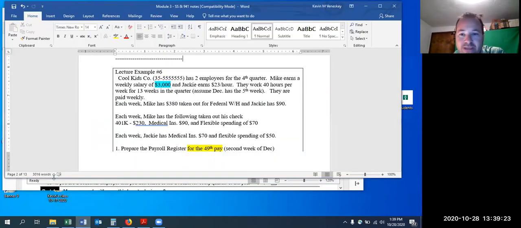All right, we only have 2 employees, Mike and Jackie. Mike earns a weekly salary of $3,000 and Jackie earns $23 an hour. They work 40 hours a week, 13 weeks in this quarter. Every quarter has 13 weeks. They are in the 4th quarter, and December in our way of calculating in this example is the month with the 5 weeks. It's not always going to be December. Sometimes it'll happen to be October. Rarely would it be November, but it's usually going to be one of the 2 longer months.